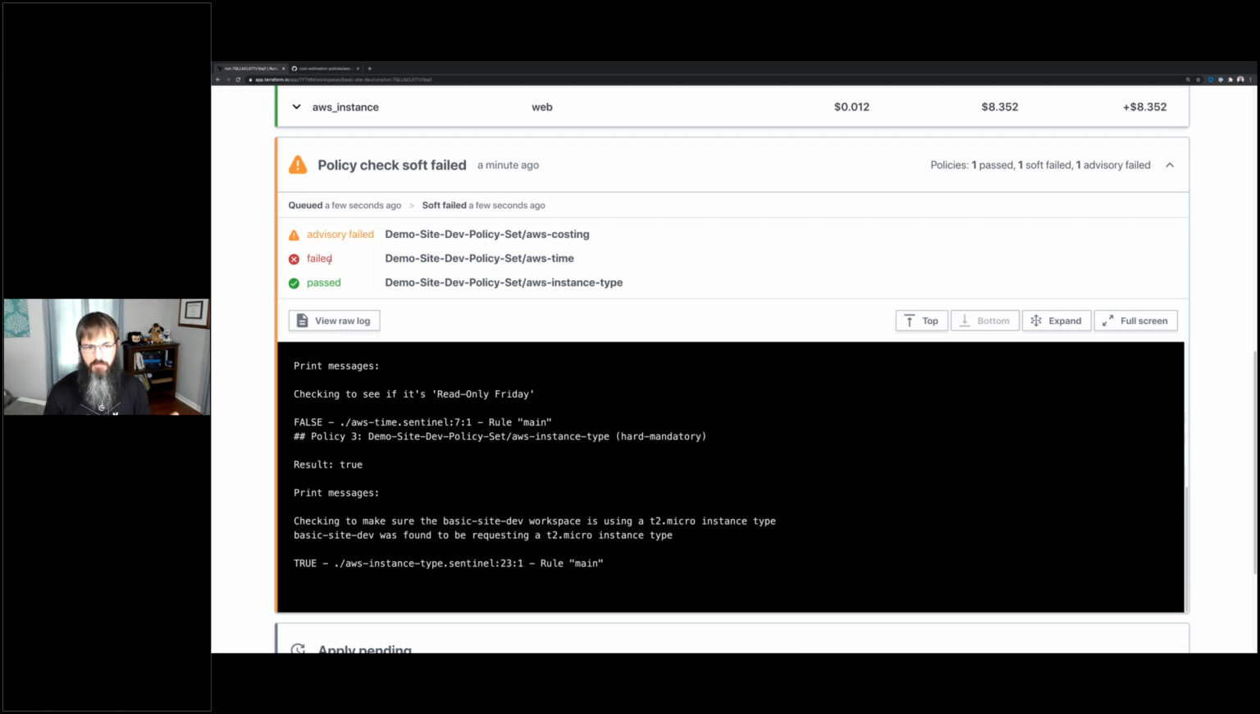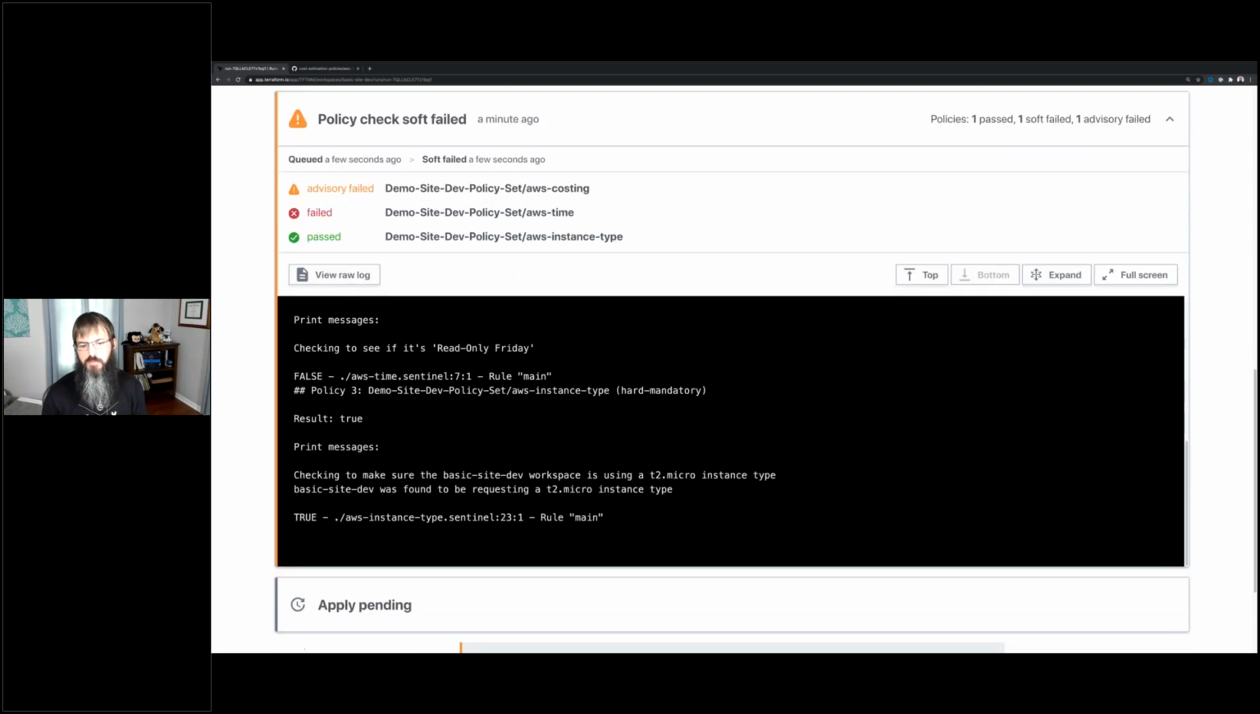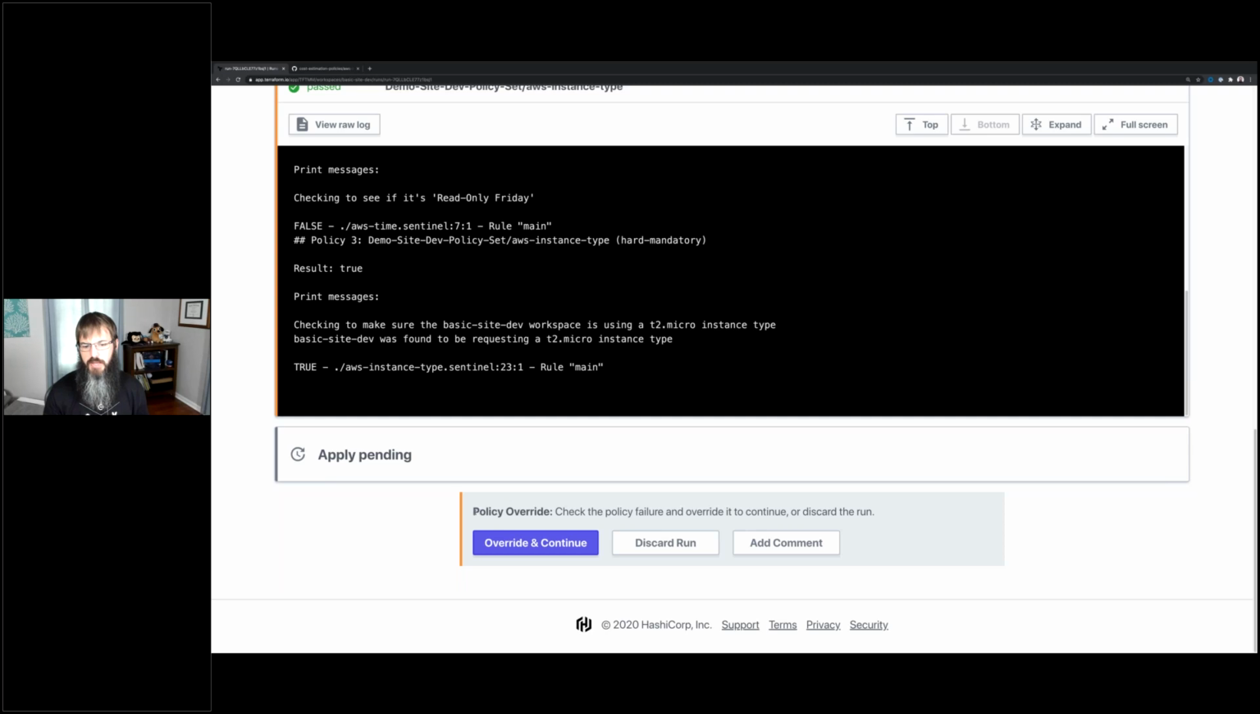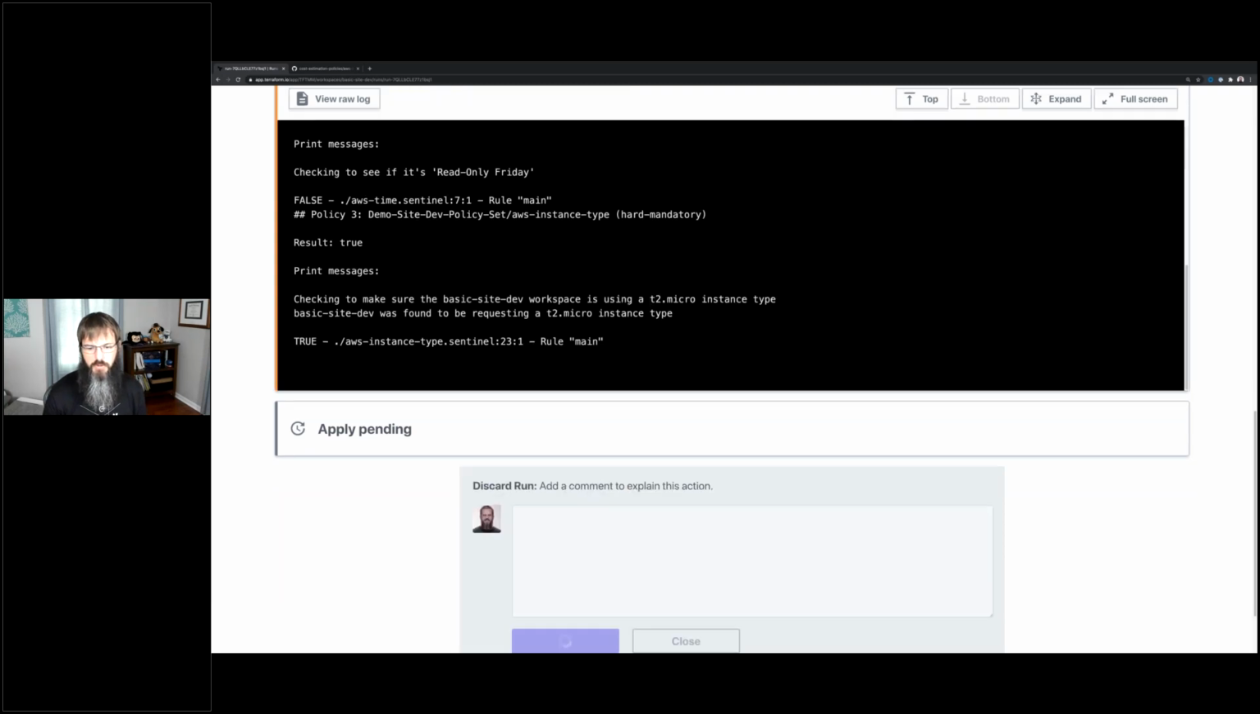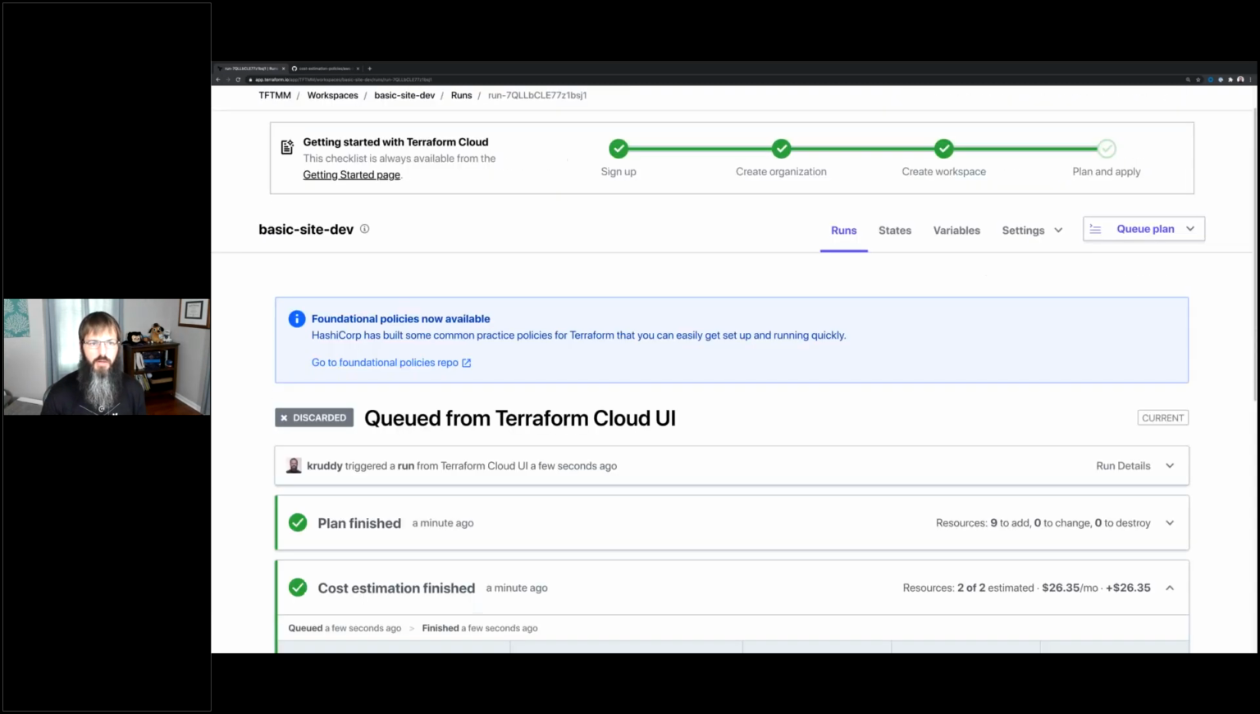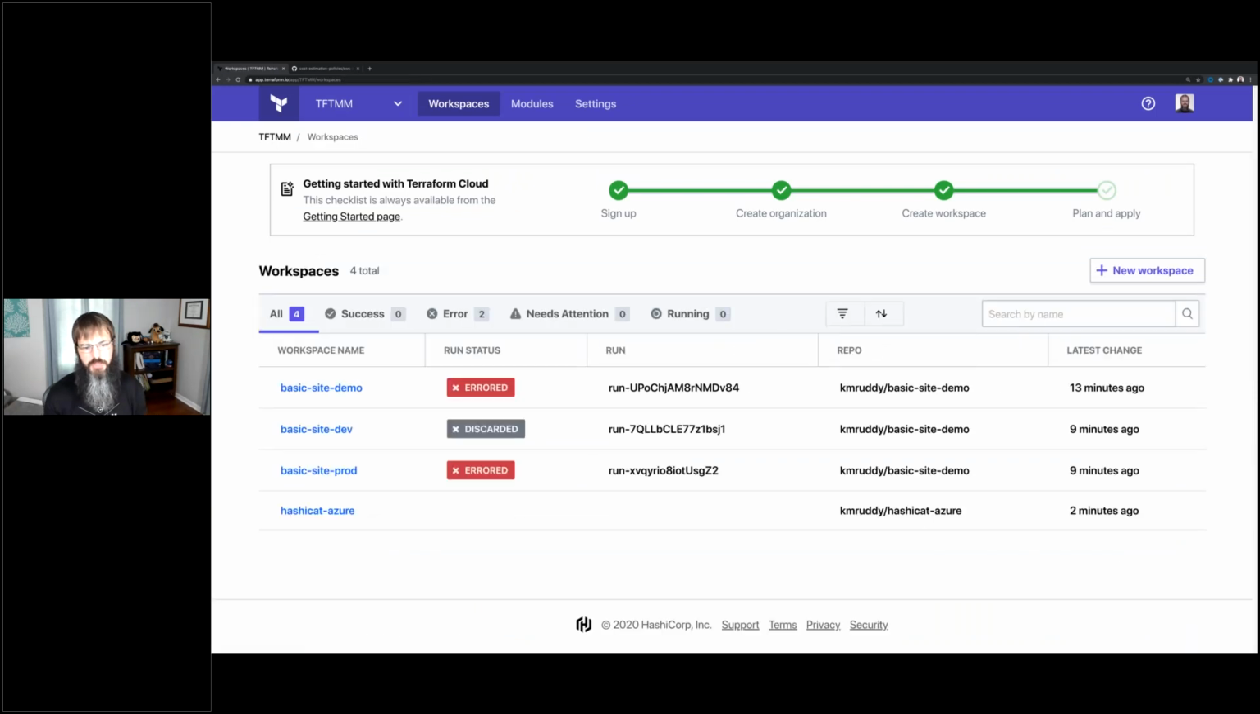Our time fails in a more strict way, because of course who wants to work on the weekend, but our AWS instance type passes. So down here at the bottom, because that was a soft mandatory, we can now override and actually provision out this Terraform configuration. We're not going to do that. We are going to move on to our next demonstration.